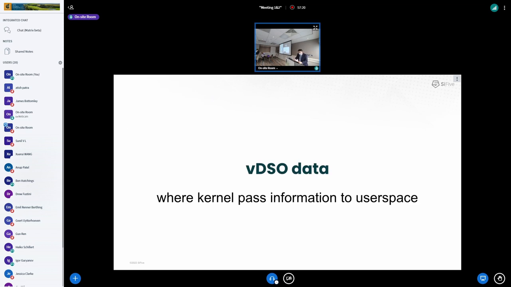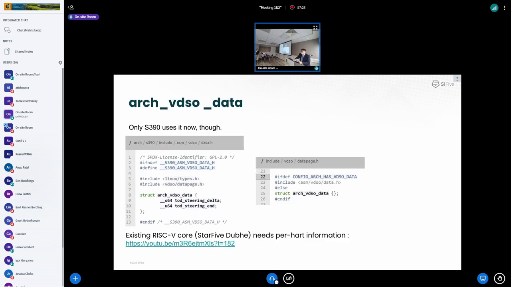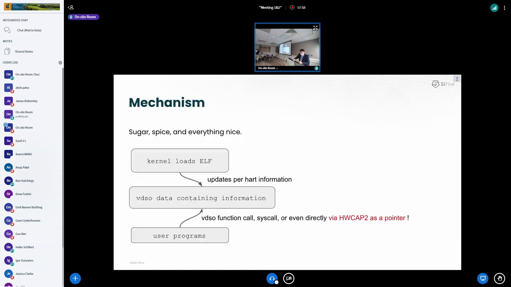So we came up with this slightly drastic idea: we put the information in the vDSO data, where the kernel passes information to the user space. Even though only s390 is using it now, the framework is there, so we can define architecture-dependent data in the vDSO data. And what's even better is that the arch vDSO data is per core, meaning per hart. And there are existing RISC-V cores, such as the StarFive, that are heterogeneous. There are harts with the vector extension and harts without vector. So this could actually facilitate them.